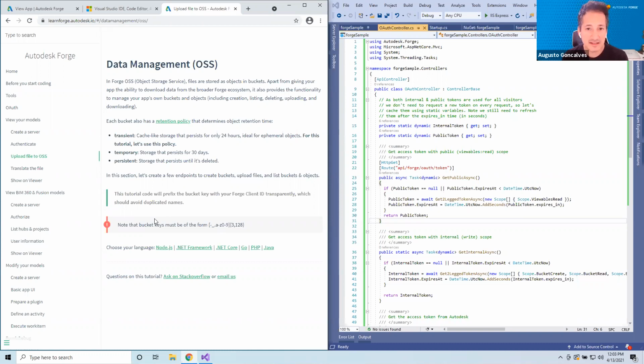Temporary means 30 days. And persistent means that we're not going to delete. You have to delete if you want to, or the file will just live there. So this is important in case you don't want data to be residing on Autodesk and you don't want to manage that. You are just uploading, extracting some information and moving to the next one. You don't care about the file. So you decide how long we should keep the data.